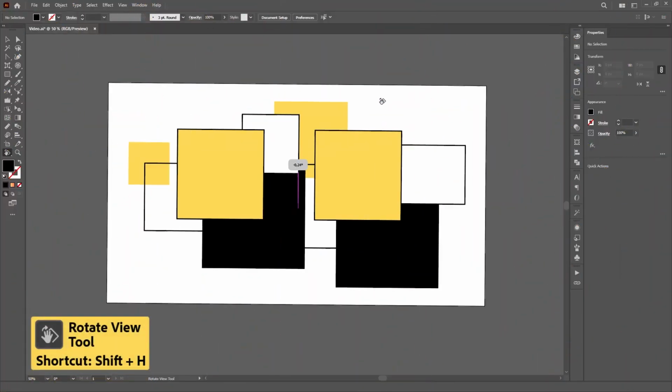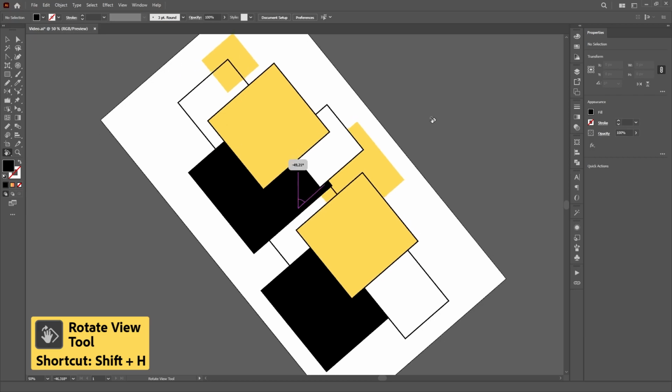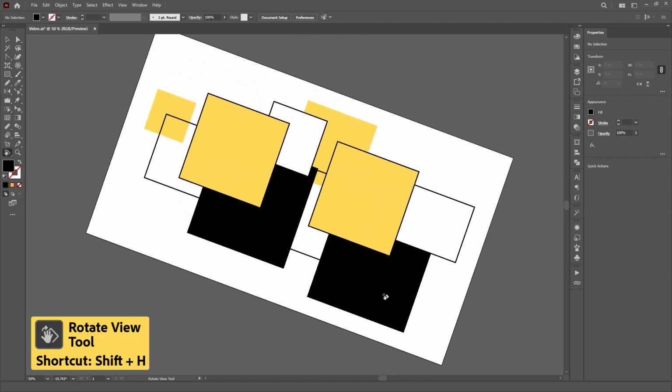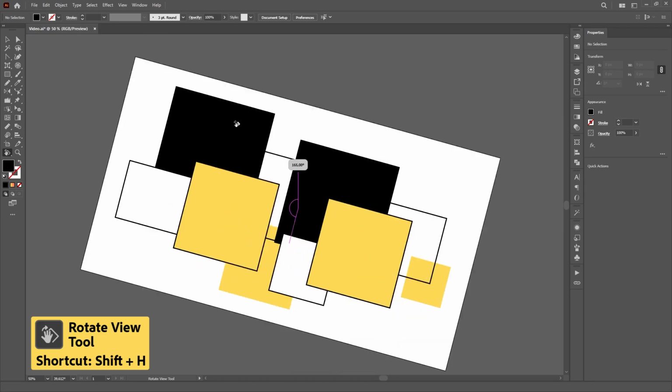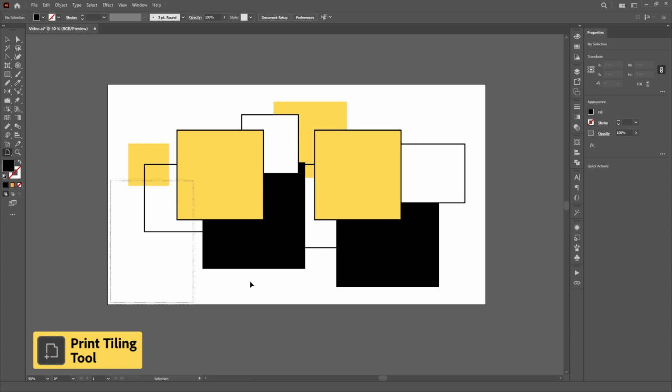The rotate view tool, shortcut is Shift-H. Click and drag to rotate the view in Illustrator. Holding Shift will lock the rotation in increments of 15 degrees. The print tiling tool, no default shortcut. Selecting this tool automatically turns on the visibility of printing tiles. By default, you will only have one tile in your artboard.